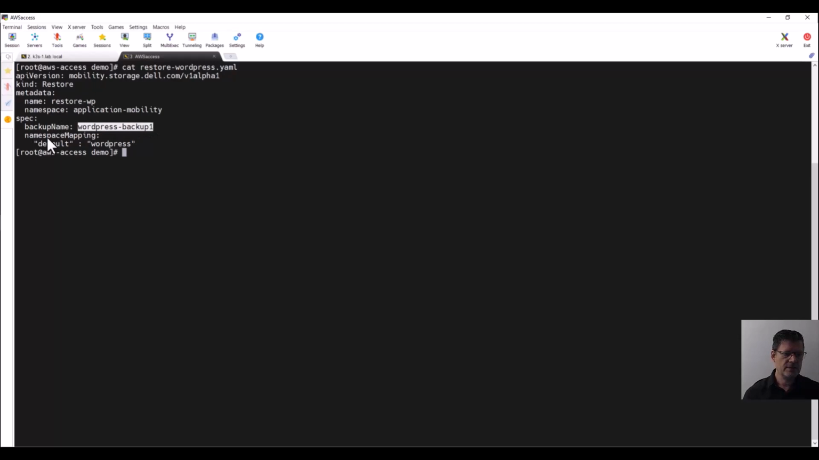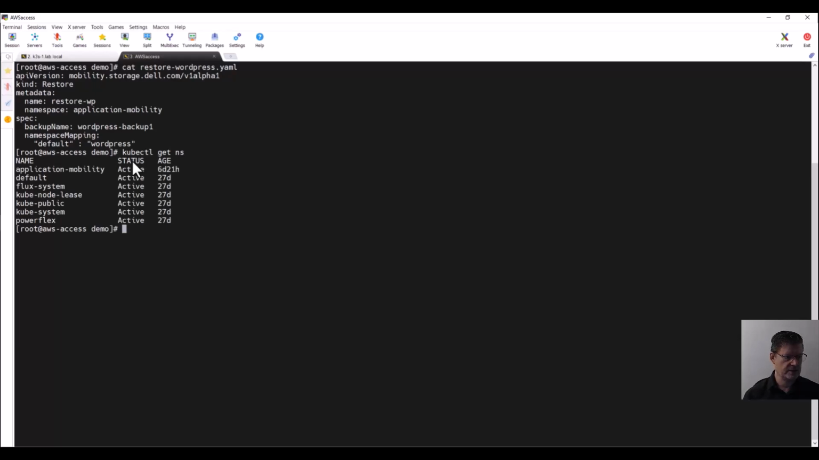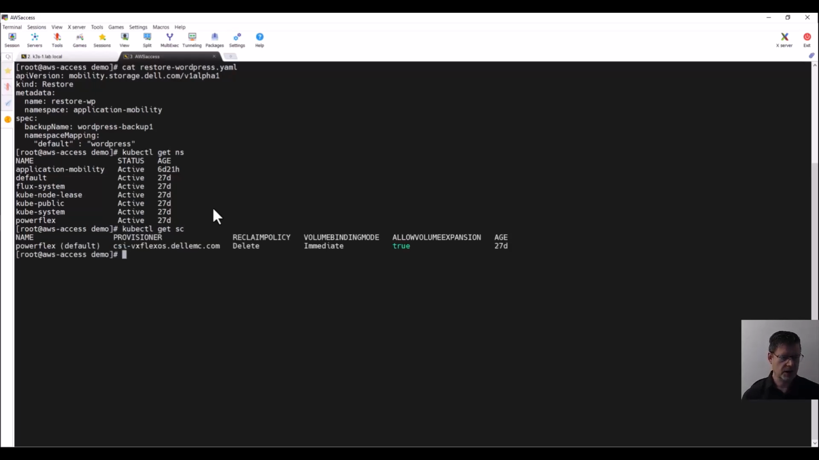Then we have a namespace mapping from default to WordPress, which means I know that the original was running in the default namespace, but I would really like to restore in a new namespace here called WordPress. At the moment, that is not created yet, right? So there's no WordPress at the moment. There's one more thing to consider, because if you look at the storage class, it's of course a different storage class from the source. The source was the Unity VSA, destination is PowerFlex.